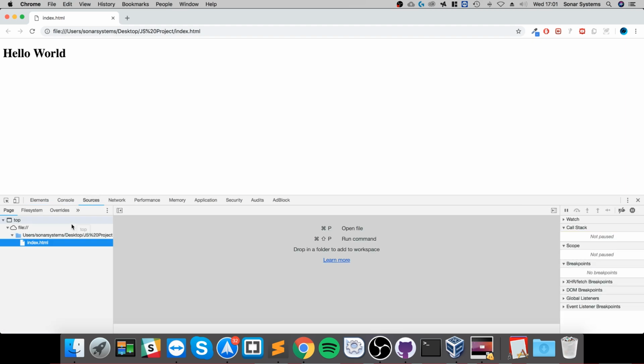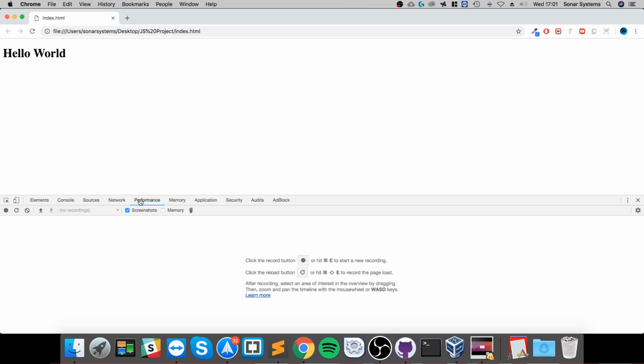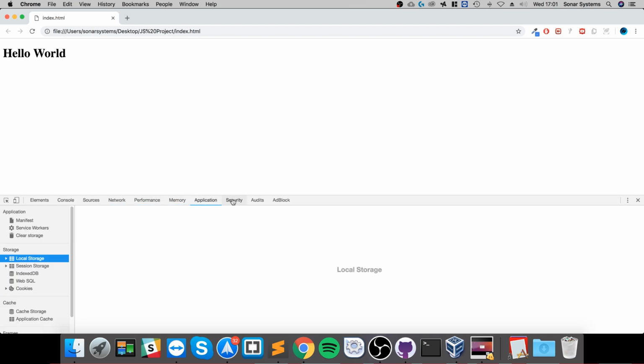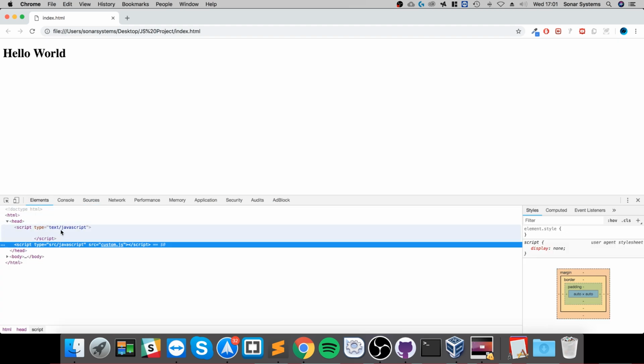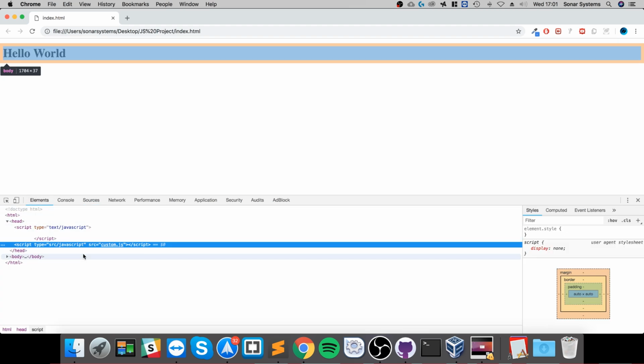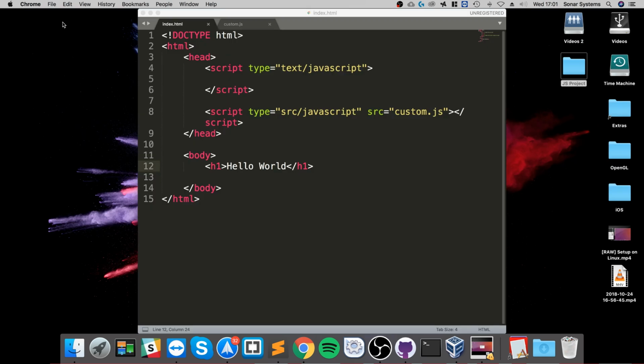And if we go to sources, we can't see anything because I haven't got any actual code there, but if I have some code in that JavaScript file, it would actually have the JavaScript file here as well, and I can see it directly. So that's how you set up a JavaScript web project on Mac.